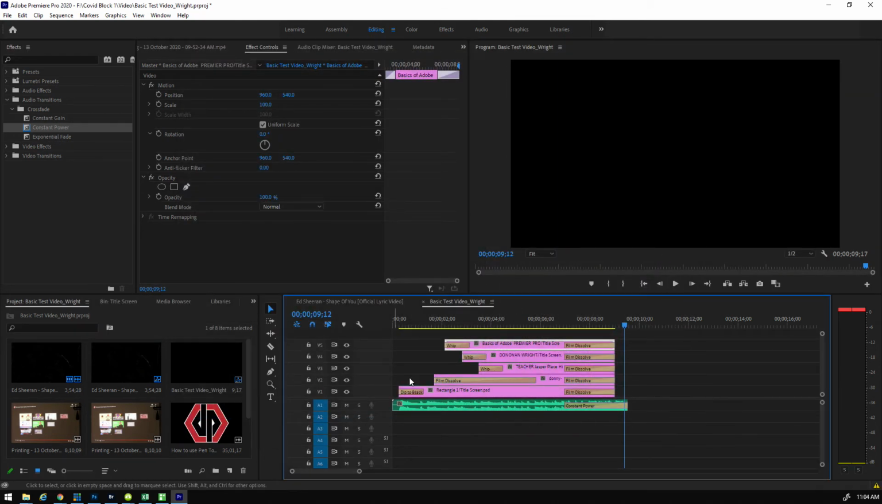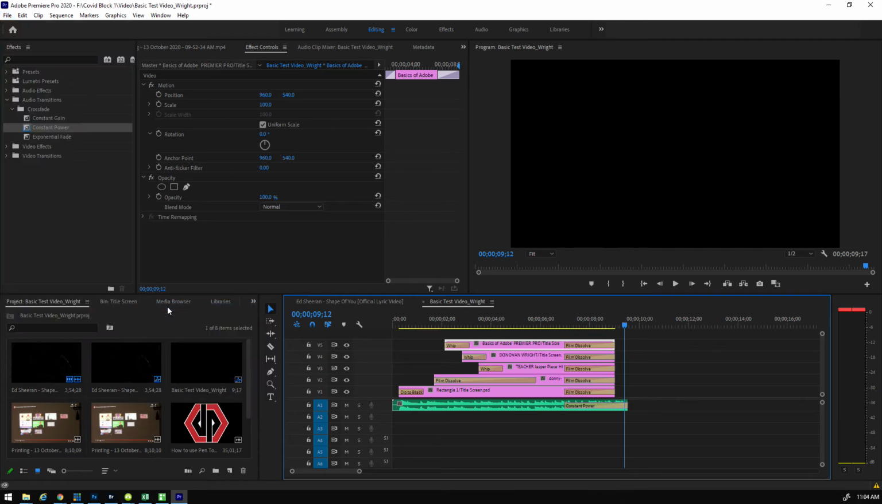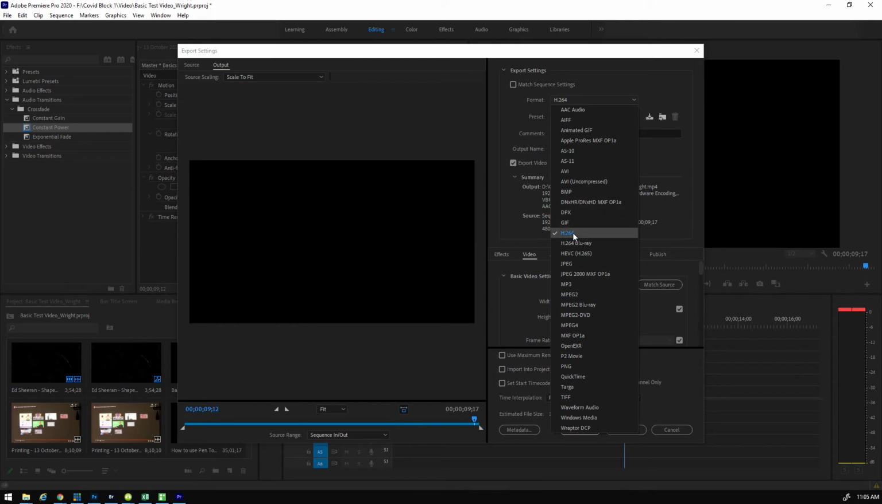Okay, so just make sure you have your timeline selected. It works the best when you have your timeline selected. We're going to go to File, Export, Media, and by default, it often will pop up with the H.264 encoding, which is Adobe's equivalency for what works on YouTube.